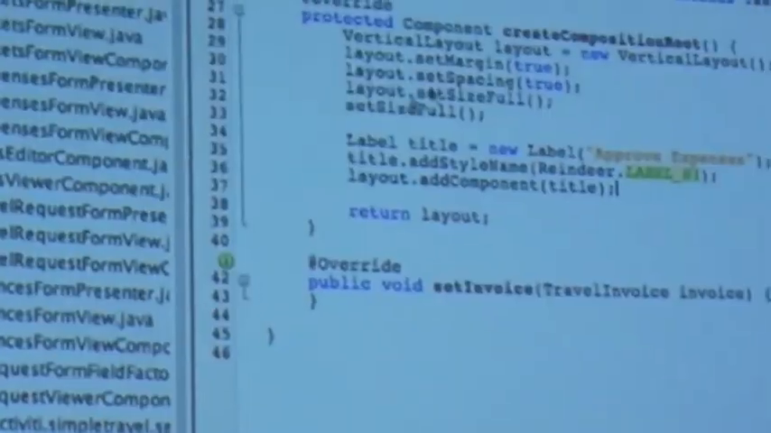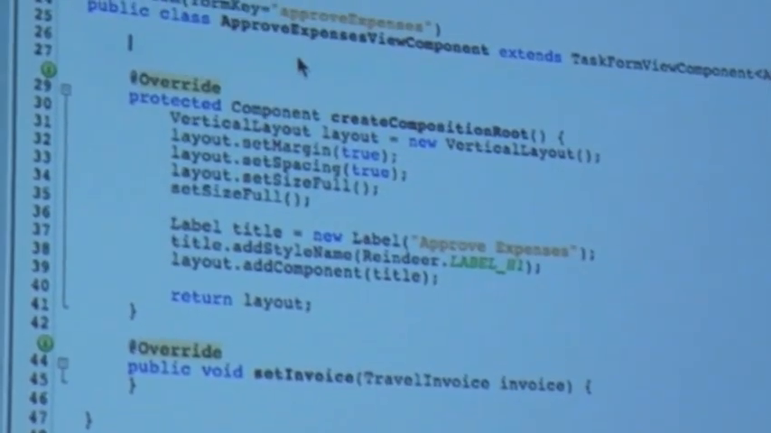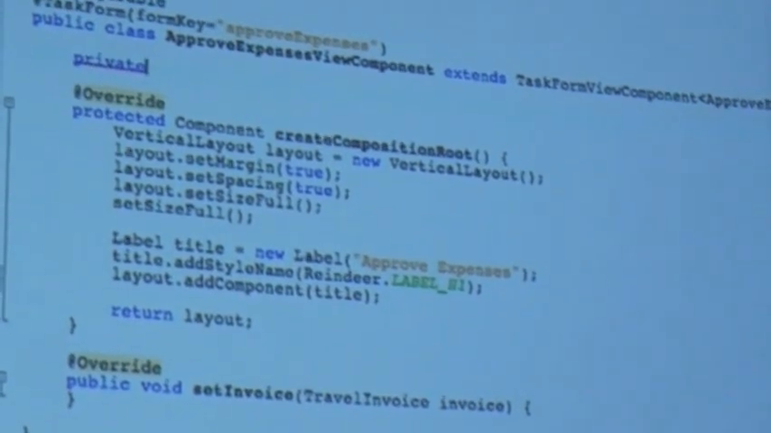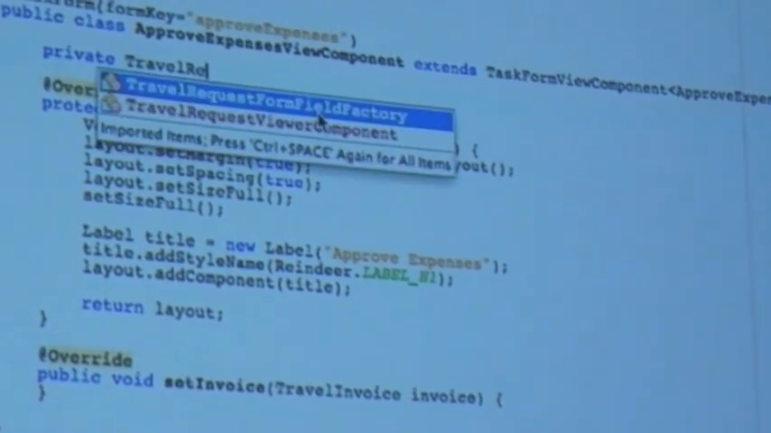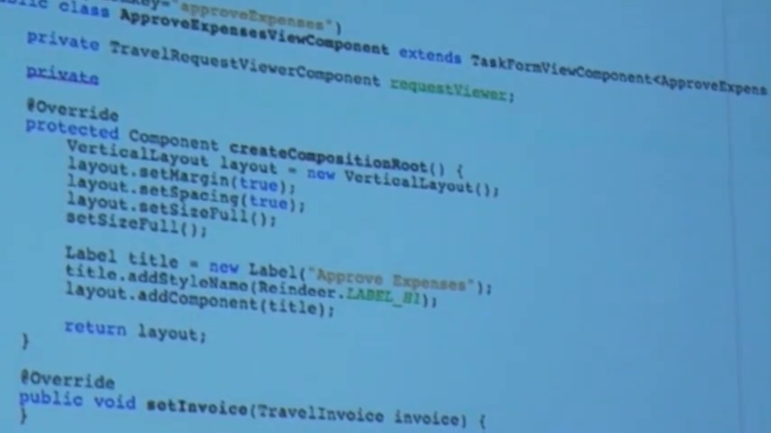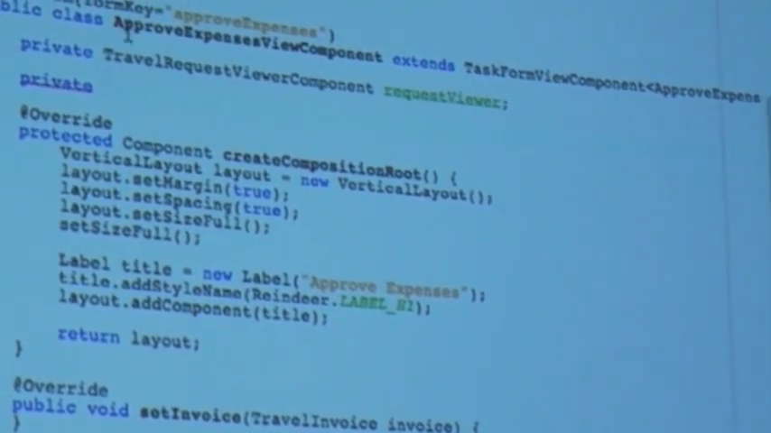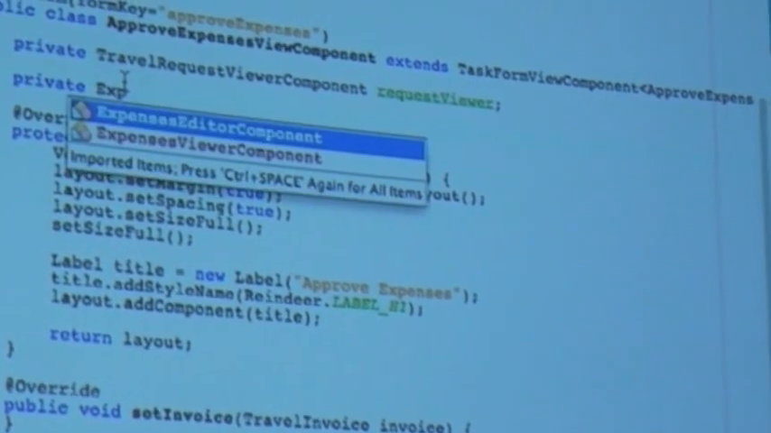Now we need to add some more stuff. First of all, we need to know which travel request these expenses are related to. Fortunately, I have over here a travel request viewer component, which I already created and used in some other views. So I can reuse it over here. Request viewer, that's a fine name. And then we need to show the expenses as well, and as a matter of fact, I happen to have a component for that as well. Enter, and we see it's the expenses viewer component. So I'll add that one as well. Expenses viewer. I always tend to mix up the S and C's in the word expenses.